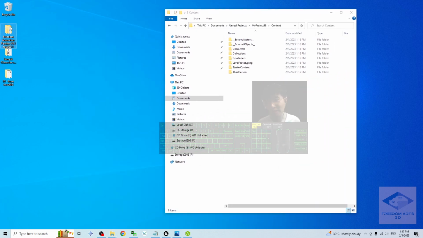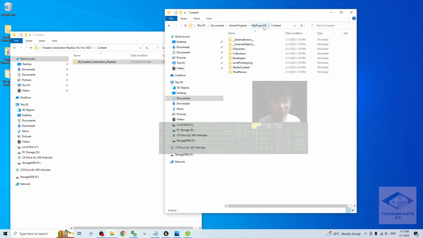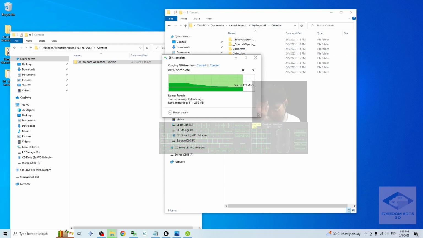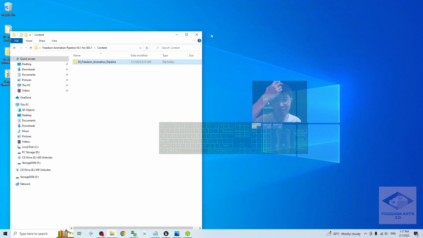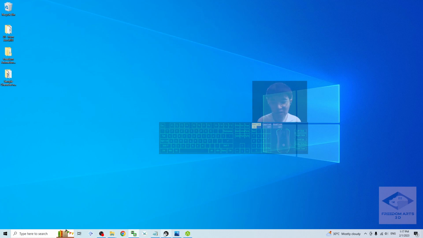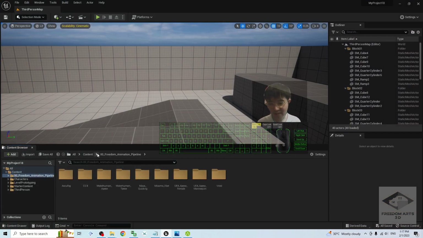Next, open the Freedom animation pipeline. It has a content folder as well. Double click in. Copy the Freedom animation pipeline and paste it into your project directory, content directory. Right click, paste. Now actually the Freedom animation pipeline is already installed in the content folder. Close these two folders. Back to your Unreal Engine 5.1 game project. You should be able to see that the Freedom animation pipeline is already here.